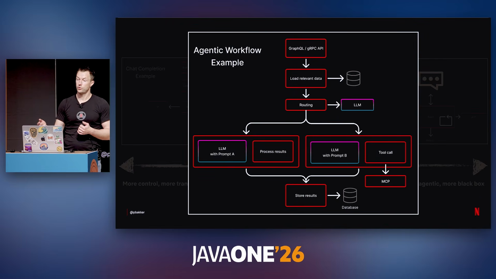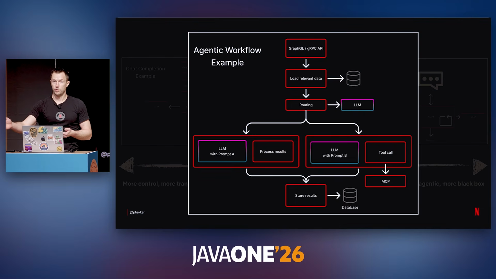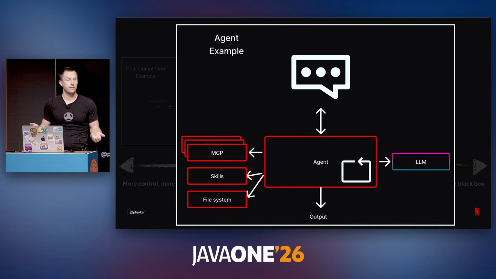Very often these are services that still just have a GraphQL API, and this is something that we just trigger from another system, or maybe it's a batch job that we want to run. But the important thing is that yes, we are adding multiple LLMs here, but we are in control of the workflow. And then finally, we have agents that are more of a black box.